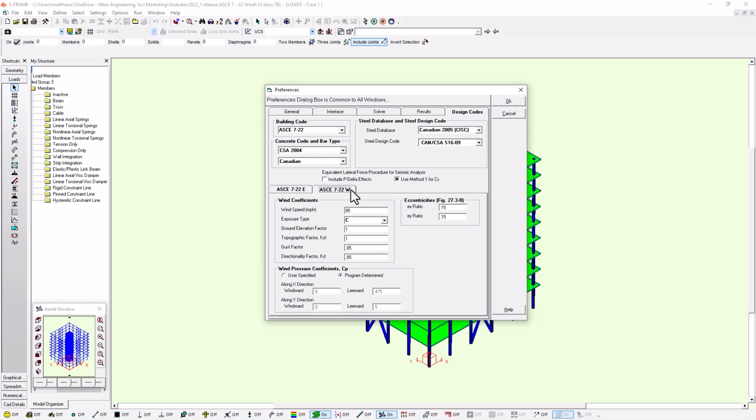And within this wind tab, we have the various wind coefficients that we can enter, like the wind speed, the exposure type, and so on, that is relevant to our specific site. We also have eccentricities, which we can specify here, and wind pressure coefficients. You'll notice here for the wind pressure coefficients, the Cp value can actually be user specified. We can set it to be whatever we want it to be, or it can be program determined as well. So S-FRAME will automatically determine that based off the aspect ratio of our building.